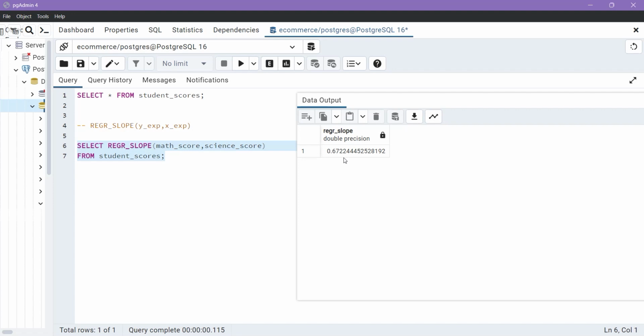Let me explain how you can interpret whether the slope is a best fit line regression or not. You will get a value as a result, between 1 and -1. So one value can be positive and the other can be negative, or it can also be 0. So a positive slope indicates a positive linear relationship, which means as math scores increase, science scores also increase, while a negative slope indicates a negative linear relationship.